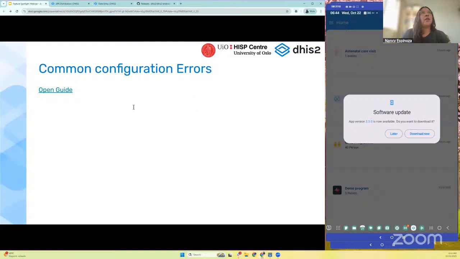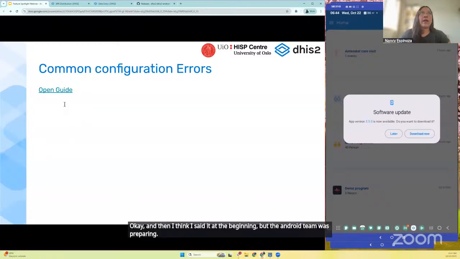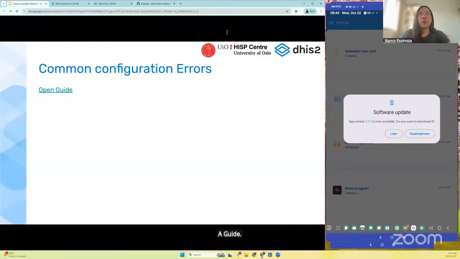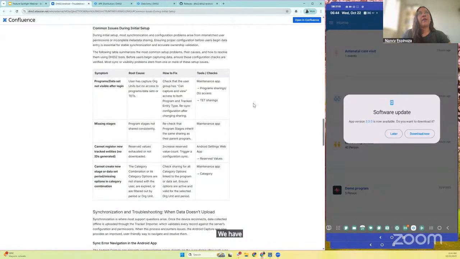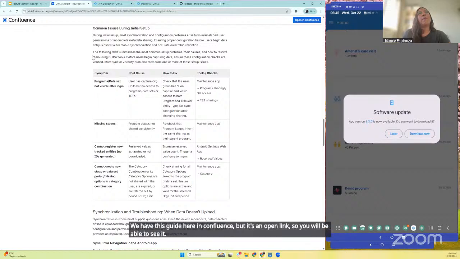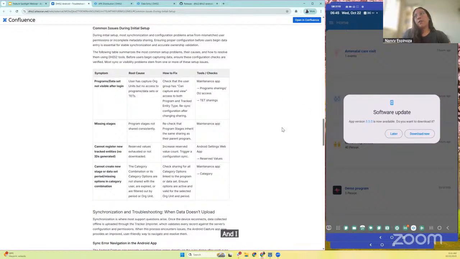Okay, and then I think I said it at the beginning, but the Android team was preparing a guide that will eventually be uploaded in the Android docs. For now, this presentation will be shared. We have this guide here in Confluence, but it's an open link, so you will be able to see it.